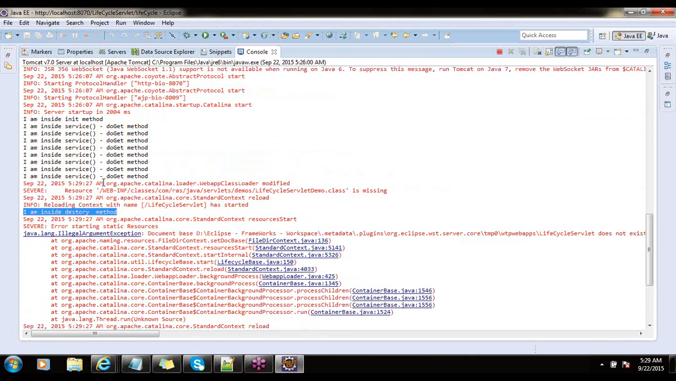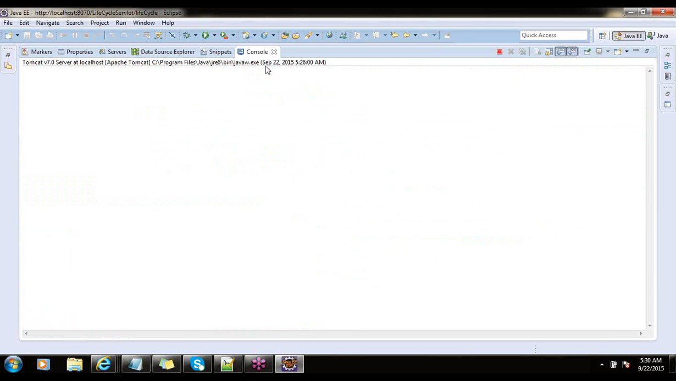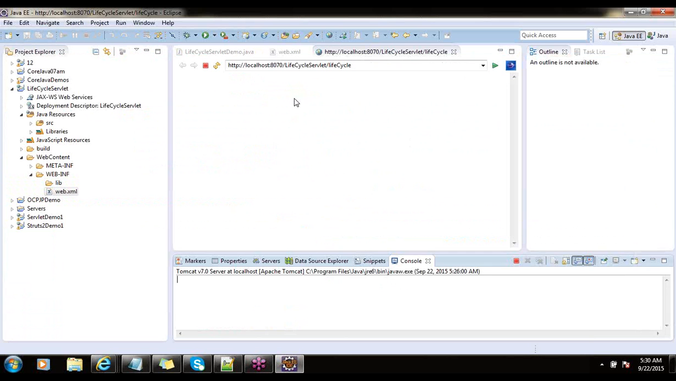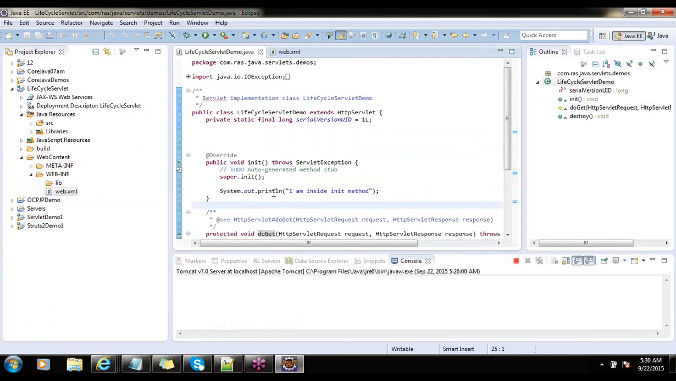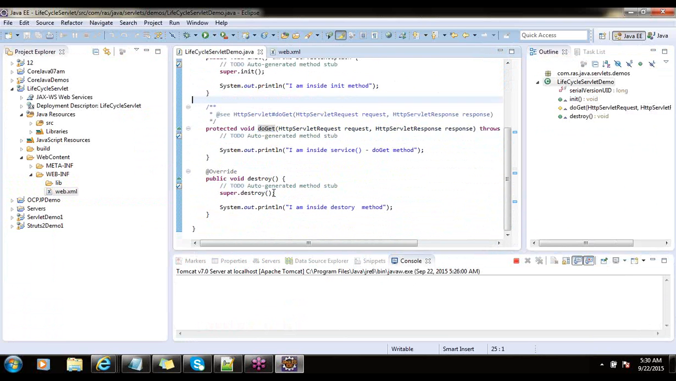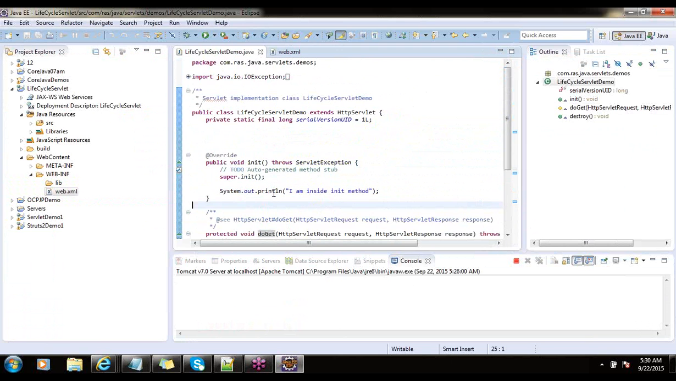Let me clear this console. You can clear this console by clicking on this button. And let me close this.